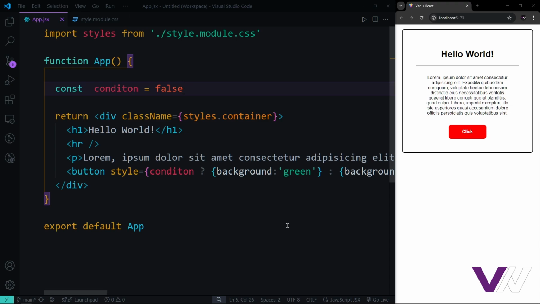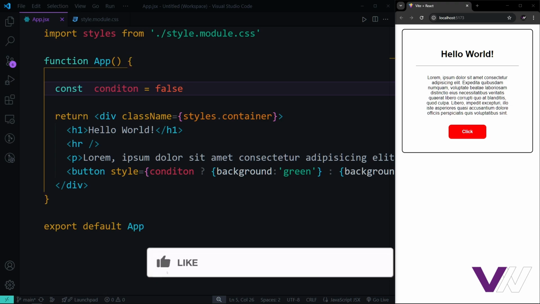Now you know how to style React components like a pro, and in the next video we're going to dive into hooks in React.